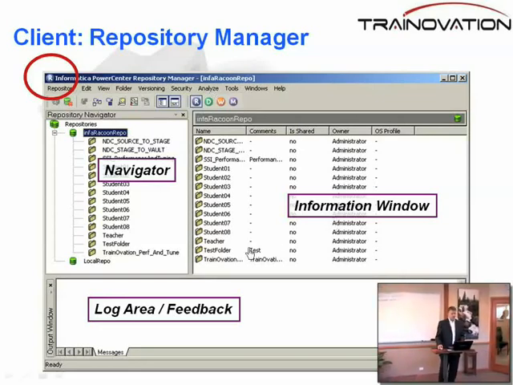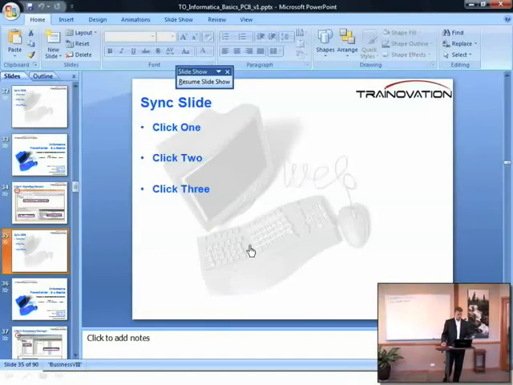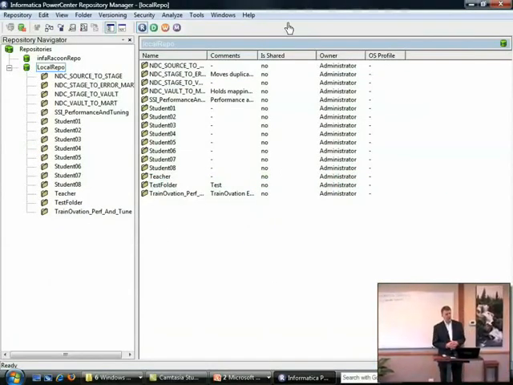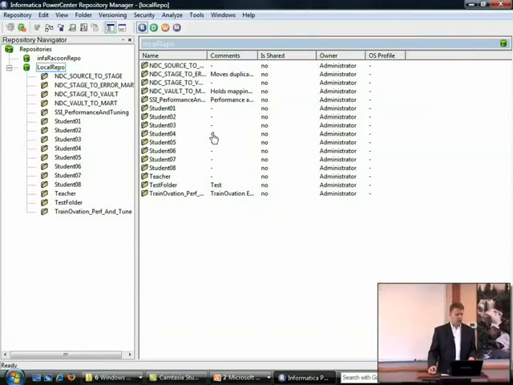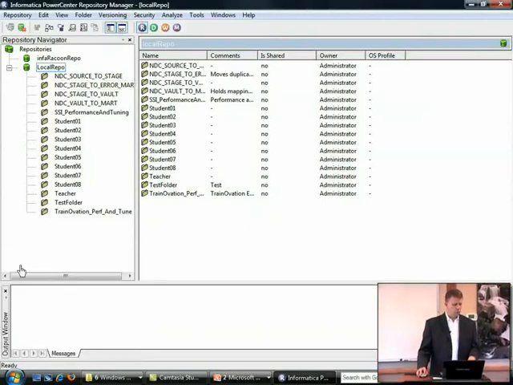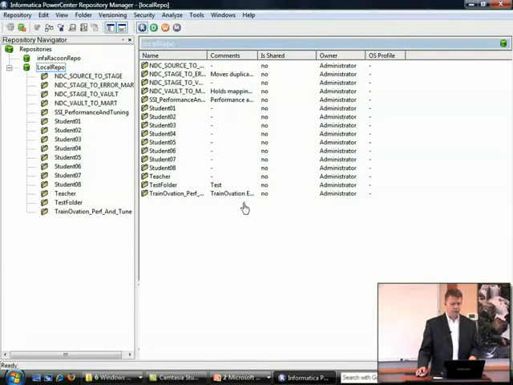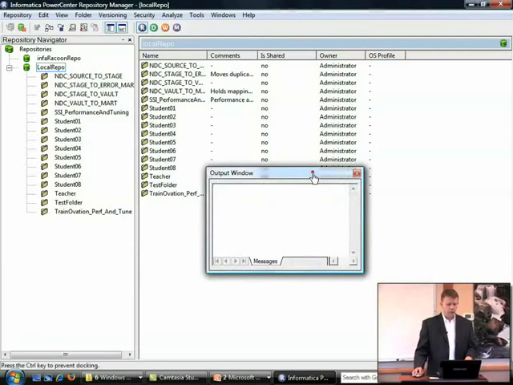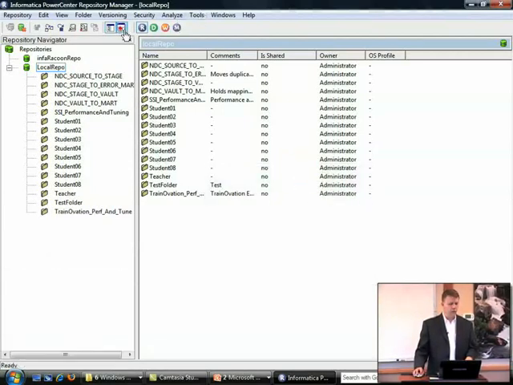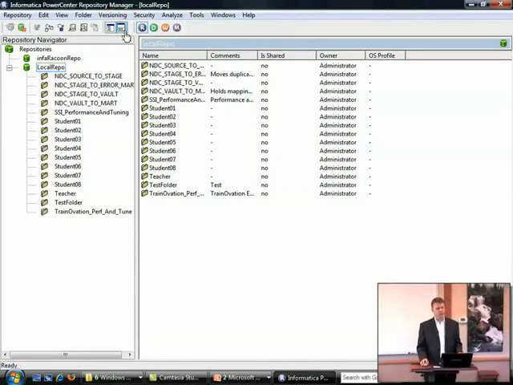So with that, let's take a look at the software. There we go. We've got the repository manager up and running. And as you can see, I've hidden the output window. And remember that these windows are undockable. You can drag them around in your interface. You can undock them. You can redock them by double-clicking the title bar and so on. Or you can hide them by clicking some of these interface buttons.